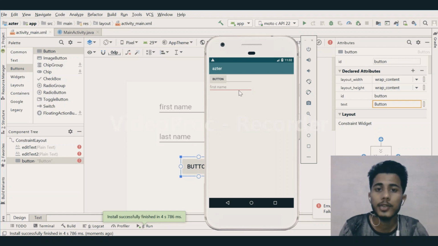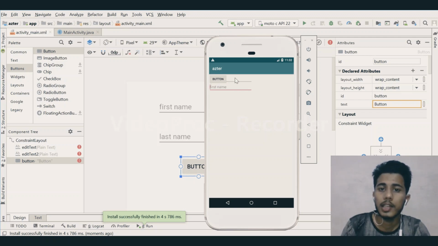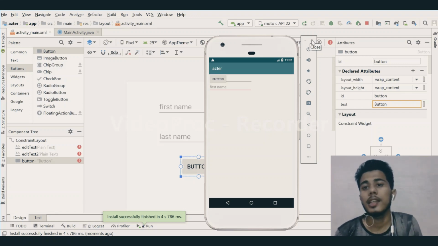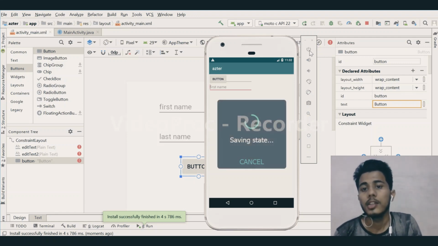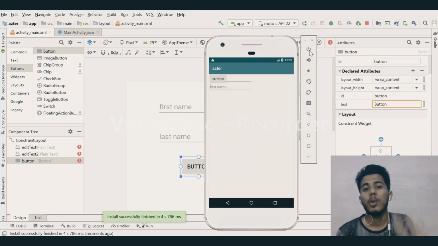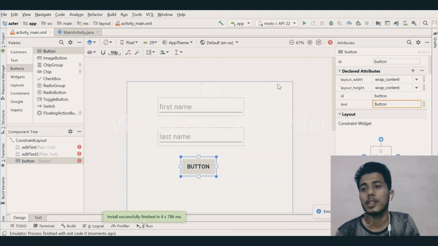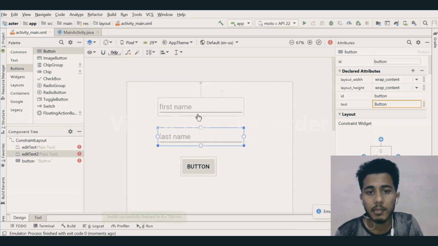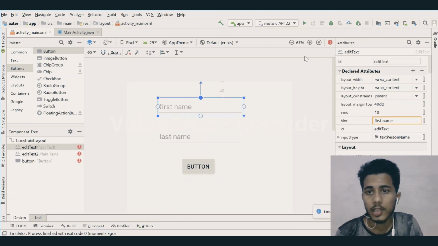Okay, so as you can see, that's what I want to show you. The button has gone to the upper left, first name went down, and the last name is here. Why did this happen? Because we haven't applied the constraint yet. So now what are constraints? Constraints are basically the limitations that you apply. You tell the application what is the proper constraint between the two, right? So we want the last name to be below the first name, right?